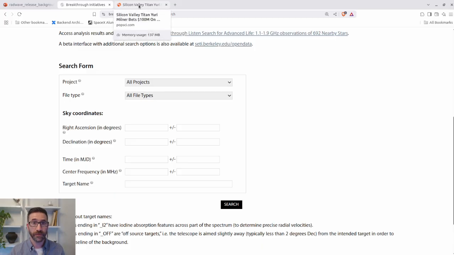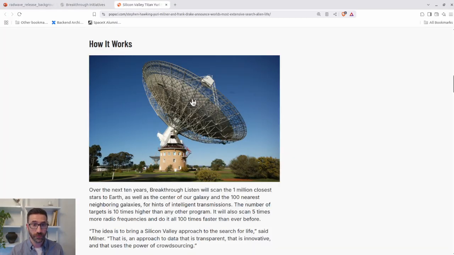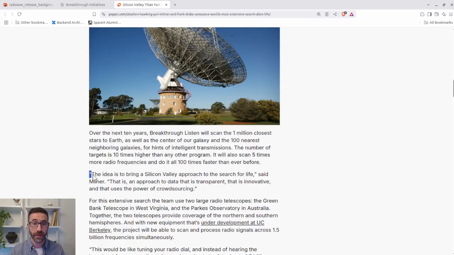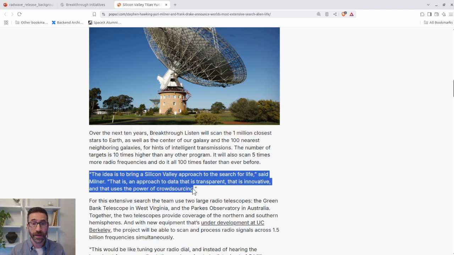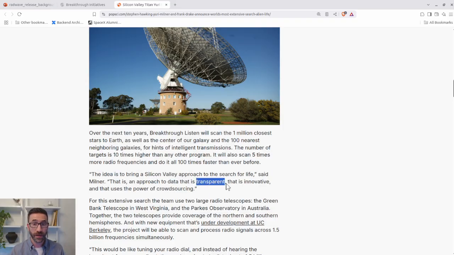Now, the individual who is chiefly responsible for starting this program, his name is Yuri Milner. And one of the things that he was quoted on is saying that the idea is to bring a Silicon Valley approach to the search for life. And by that, he meant an approach that's transparent, that's innovative, and that uses the power of crowdsourcing. So while at this point, the transparency has been made available through this open data archive, the innovation and the crowdsourcing in particular has not really been leveraged. And that's what RadWave is really hoping to provide a means to accomplish.